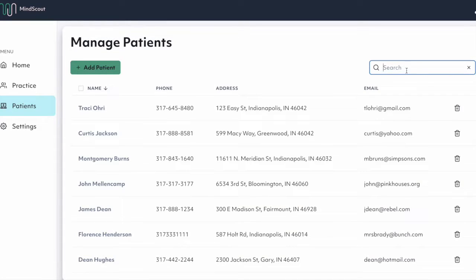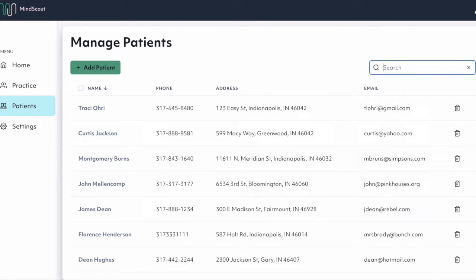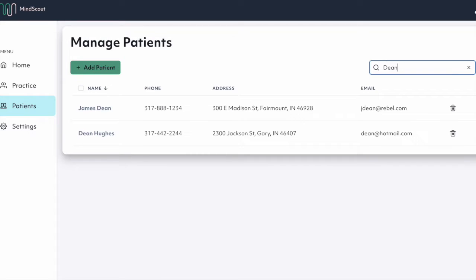So for example, up here in the search box, let's say they want to find a patient. The user can just simply type in a name like John. And here you can see the list brings up everything that matches this. Backspace here. Look for Dean. And it finds two patients with the name Dean.